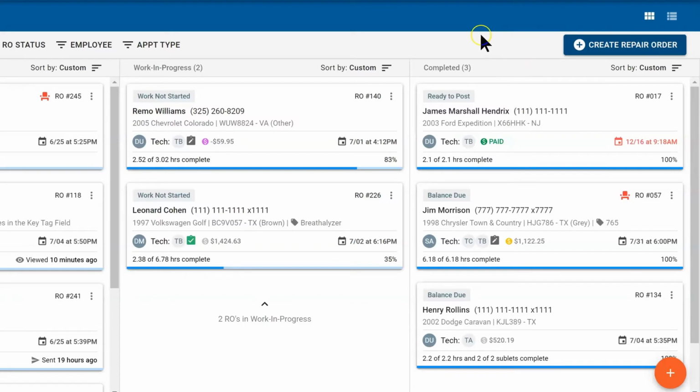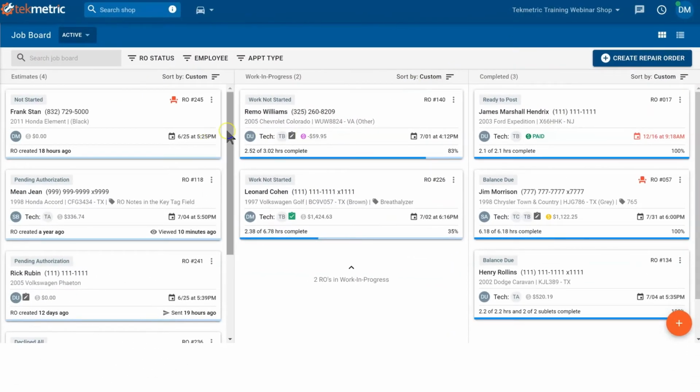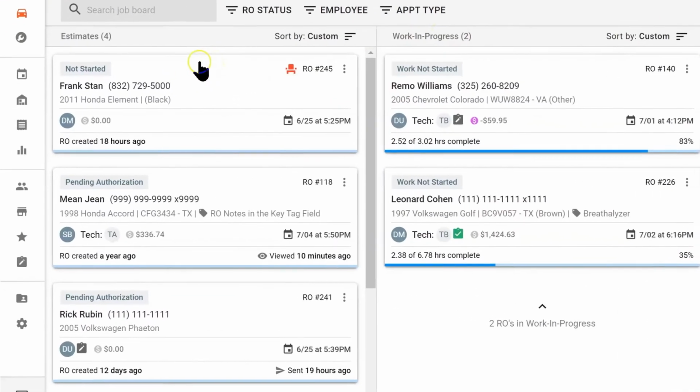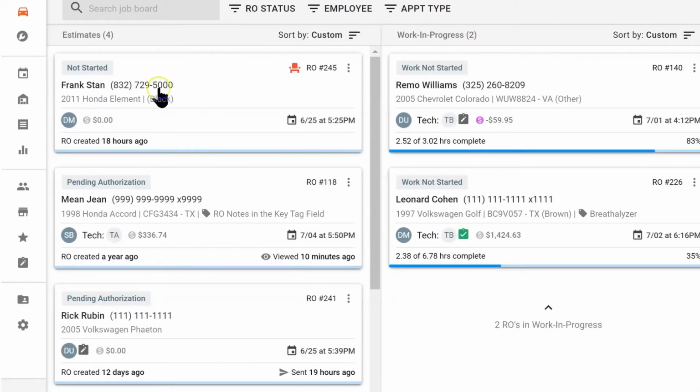So there are some automatic triggers when you're working on the repair order for it to move from left to right. Everything in Tekmetric is from left to right, just like reading a book. Now back in the estimate column, you do have Frank's stand here. You'll notice that it says not started because we haven't done anything to this vehicle just yet.